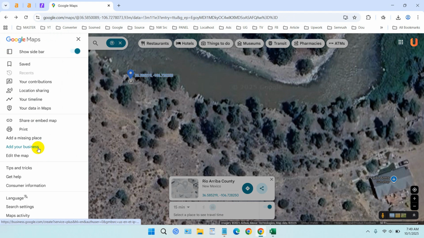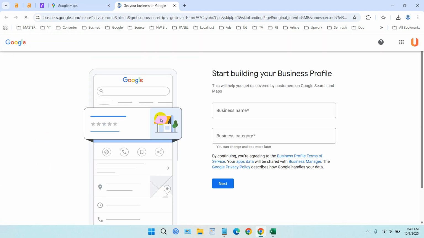Okay, it's different if we click add your business. Just click add your business here. Now in here you need to add your business name, business category, and whatever. Okay, you can start building your business, so it will be pinned on Google Maps if you claim the business.